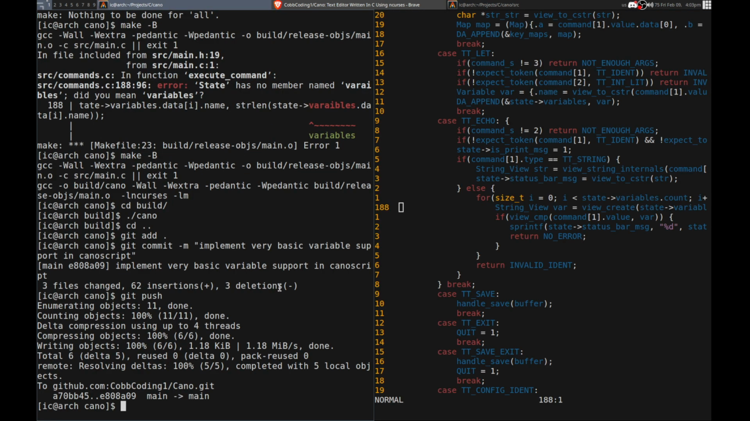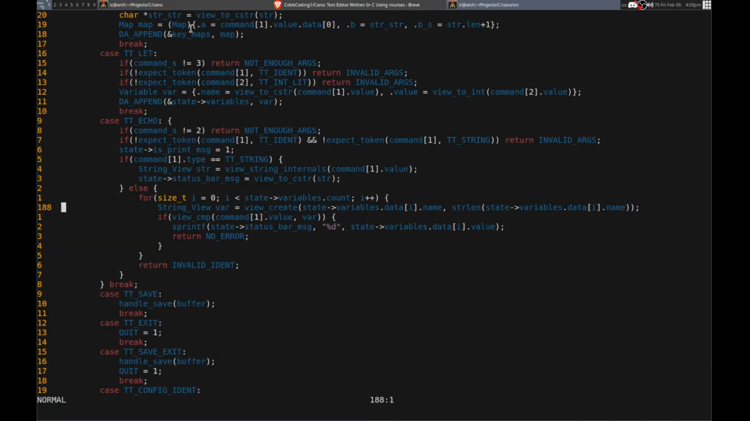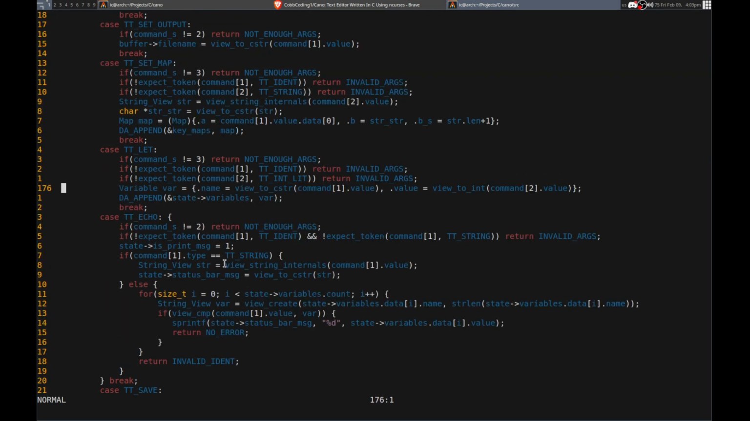So, yeah. Then we can get the values of it. And we can set it. It's not very advanced right now, and it's not very useful.